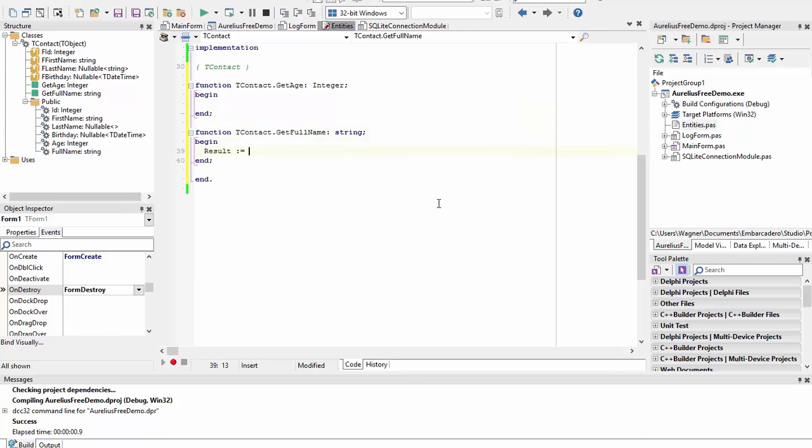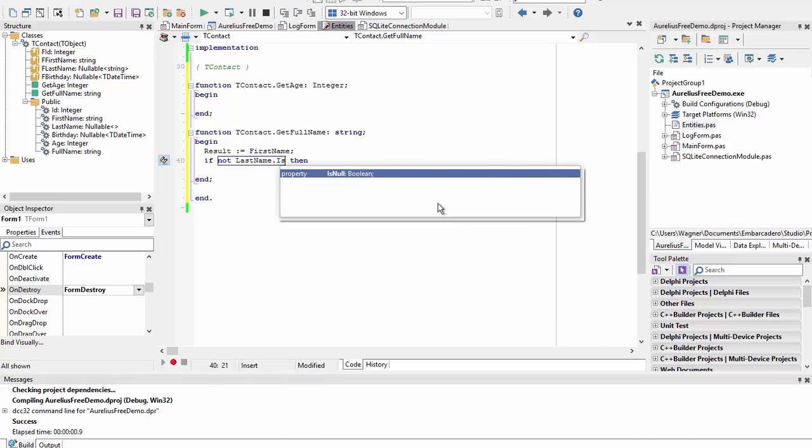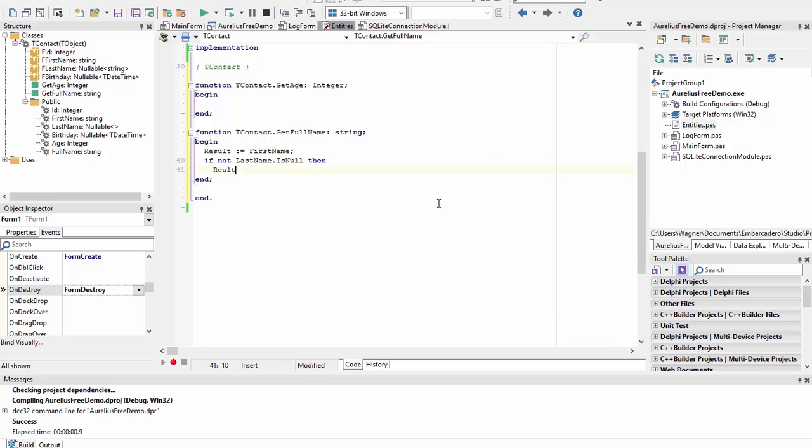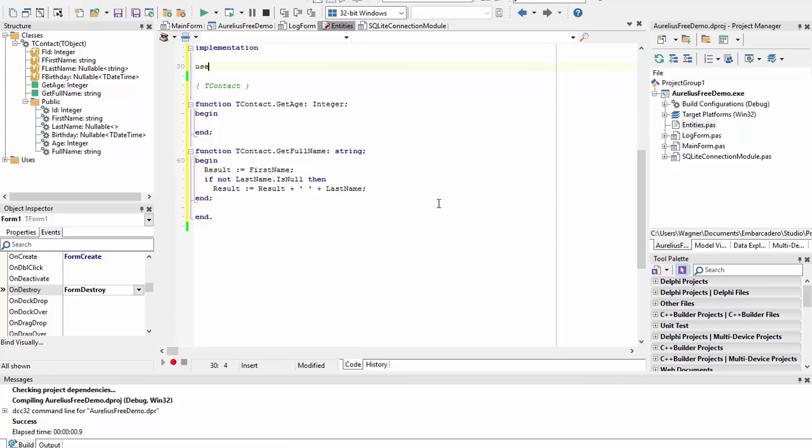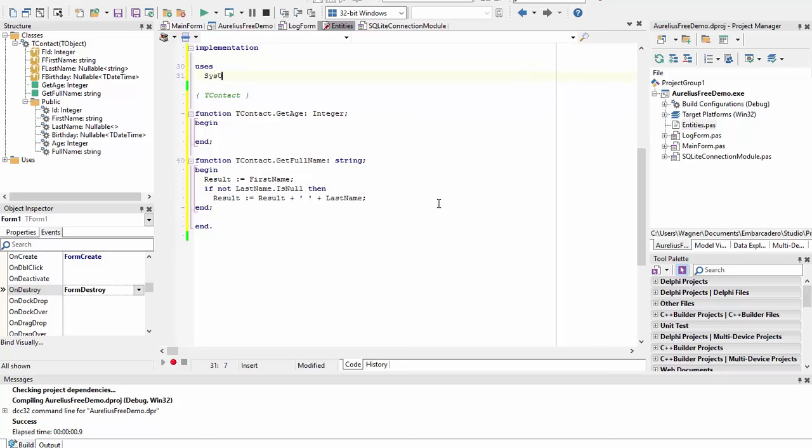Full name, so result is first name, if last name is not null, then we append the last name. The same with age. Let's use use.